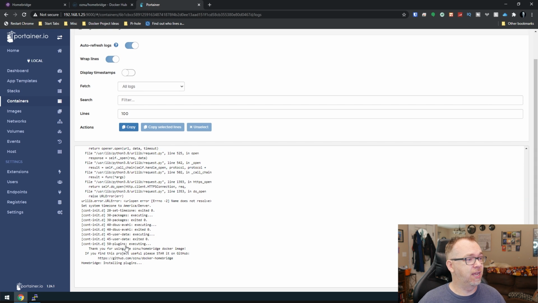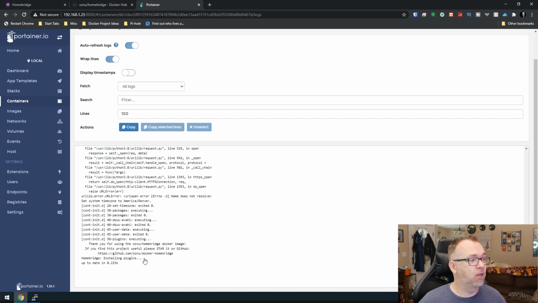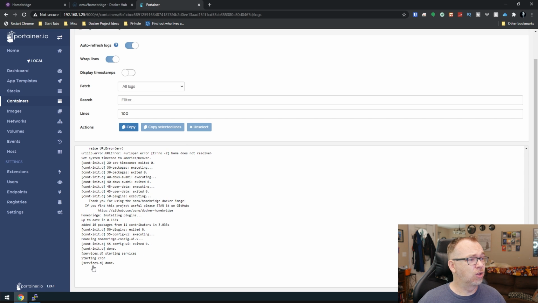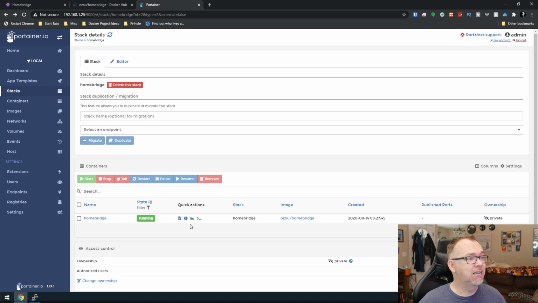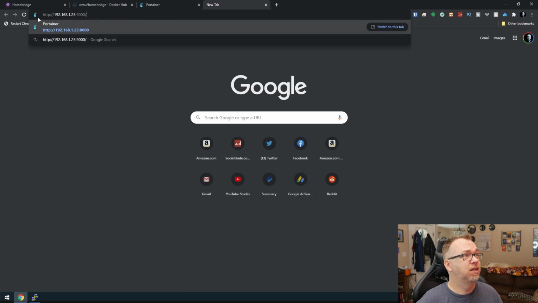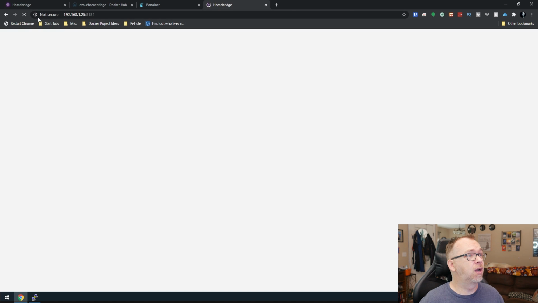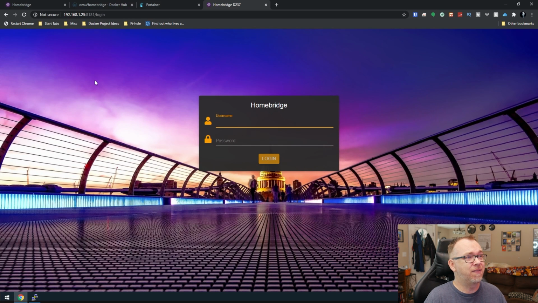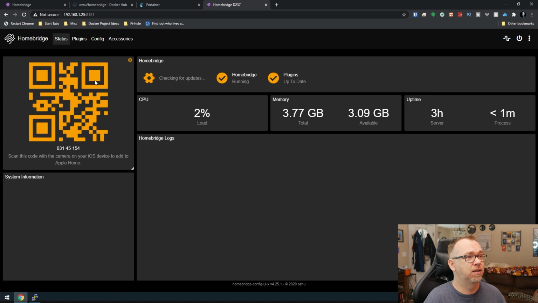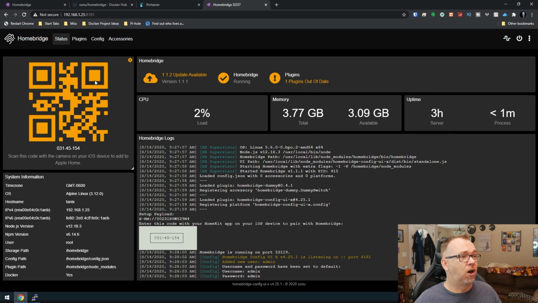So here it looks like everything is deploying correctly. It's installing plugins. Looks like this is now done. So we can go back. We can come over to here. No, we can't. Normally there are ports here, but for some reason with this container, ports don't show up over here. So what I'm going to do is just copy this, and I'll just change that to 8181. And I believe this is going to be admin and admin, just like that. And now we're logged in.